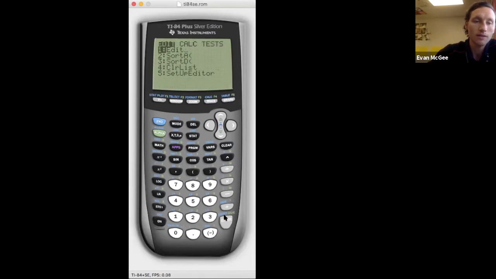Go to stat, edit, and enter the 1-bedroom prices, and then in list 2, enter the 2-bedroom prices in list 2. So I'll do that real quick. All right, so I've got the 1-bedroom in list 1 and 2-bedroom in list 2. So now we'll go back to our stat tests and do our 2-sample t-test.